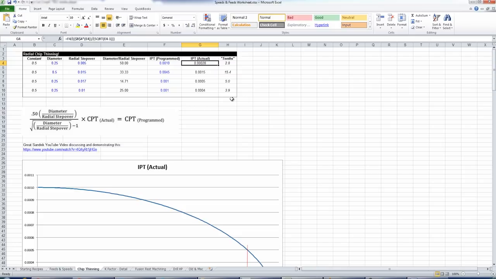What do you do? Pretty simple. All you've got to do is increase your programmed feed rate. So we'll change it from 1/1000th of an inch to 2/1000th of an inch. And that alone was enough to increase the actual to above that magic number.